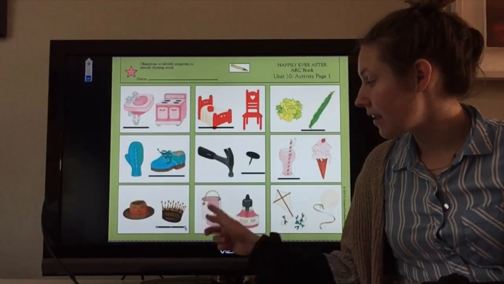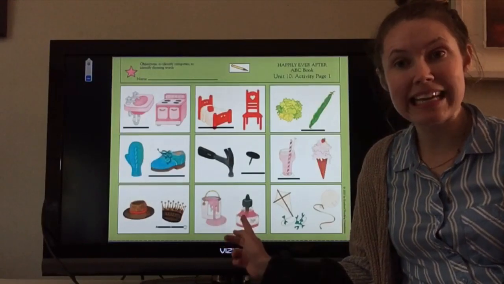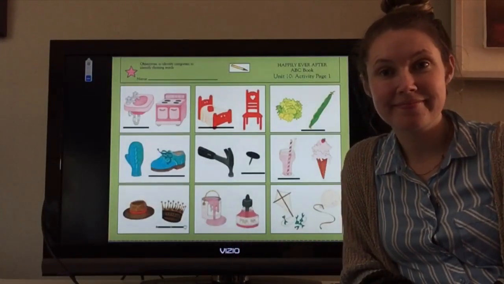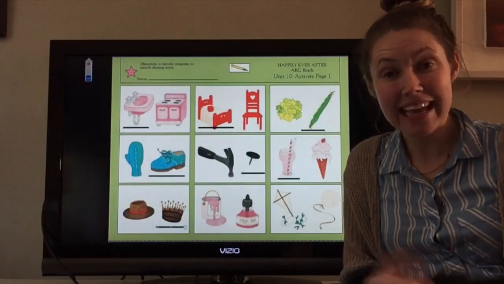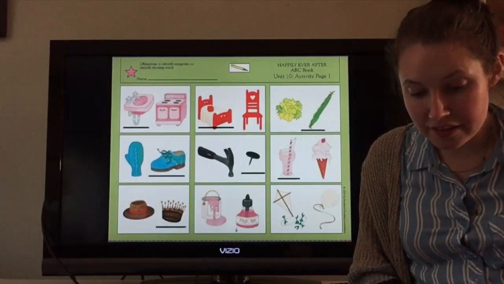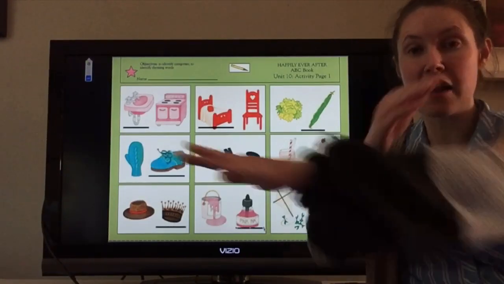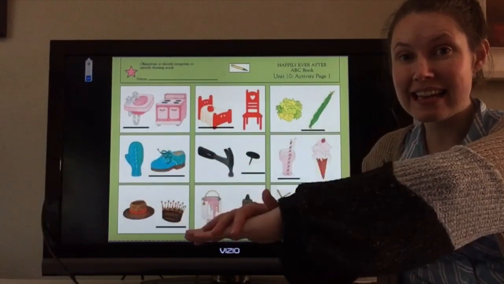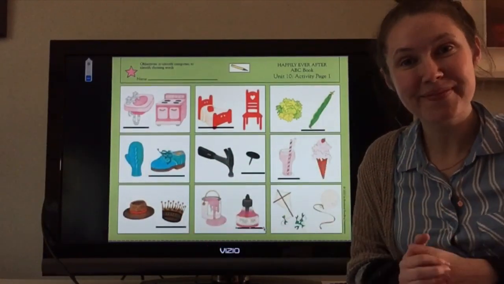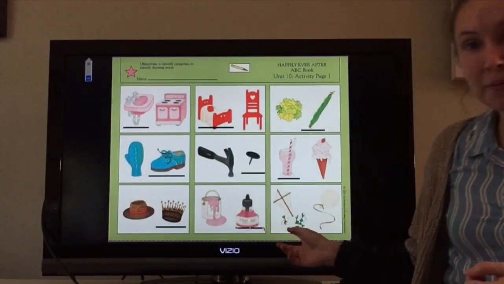Is it can or ink? Ink. Ink is actually the sound that the word pink ends in. P, ink, ink. They rhyme. Great job. Let's do our last one here.